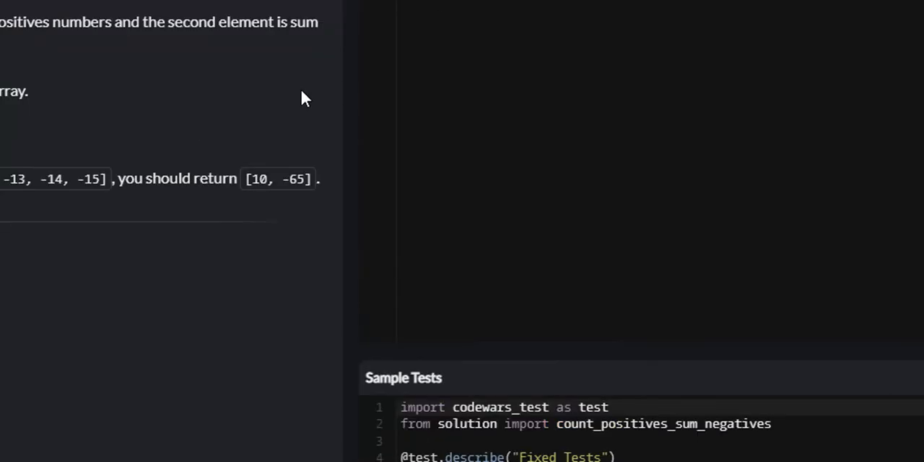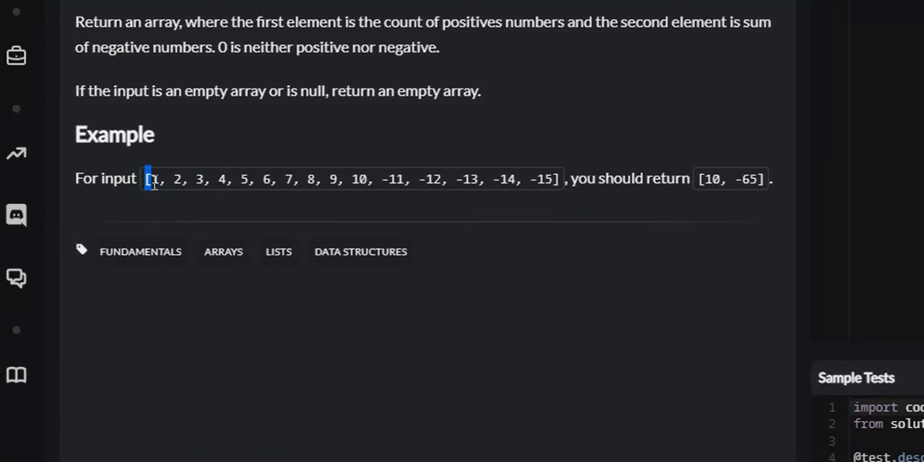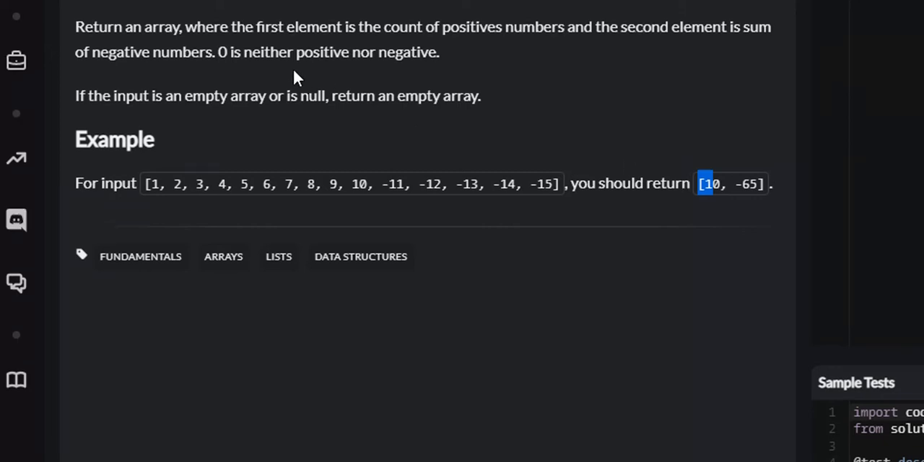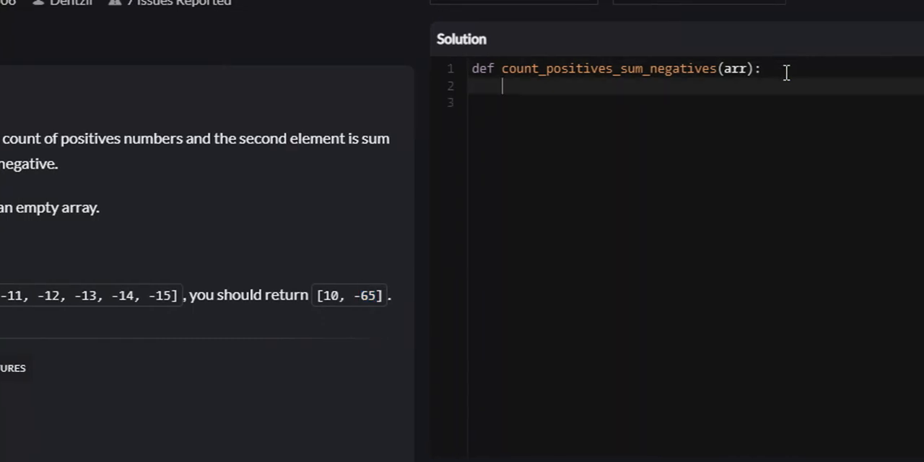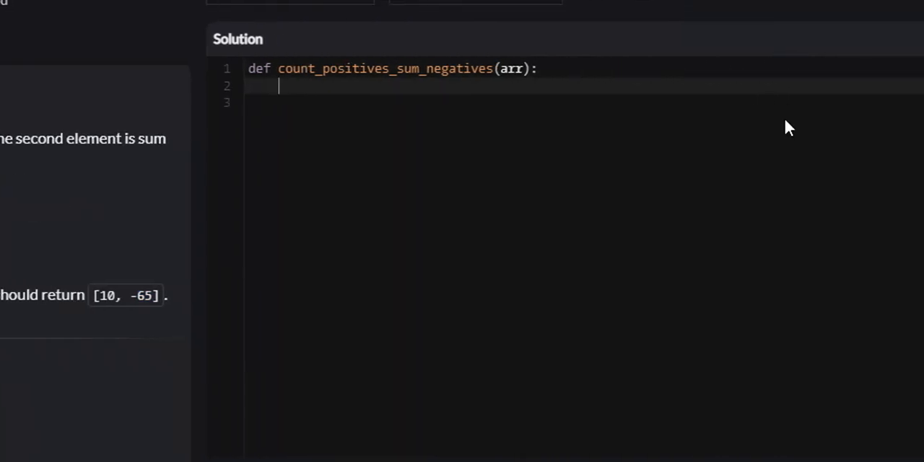So if we look over here at the example, here's the array that they'll pass us. They count 1 to 10 and then negative 11 through negative 15. What it would return is 10 and negative 65, where the first element is the count of positives. So there's 10 positive elements, and then the sum of the negatives: negative 11 plus negative 12 plus negative 13 plus negative 14 plus negative 15 is negative 65.